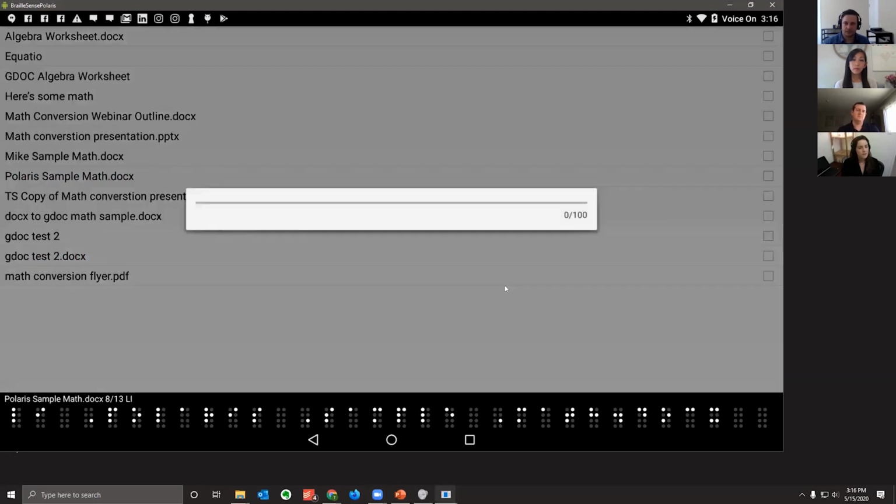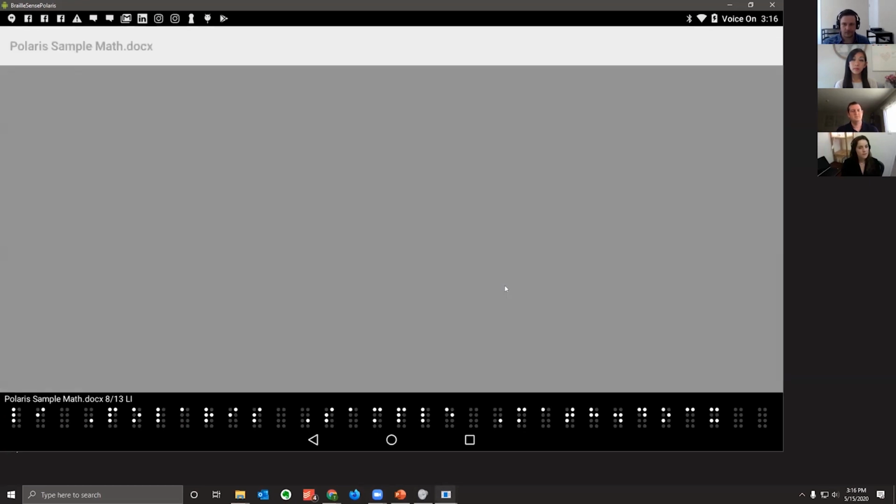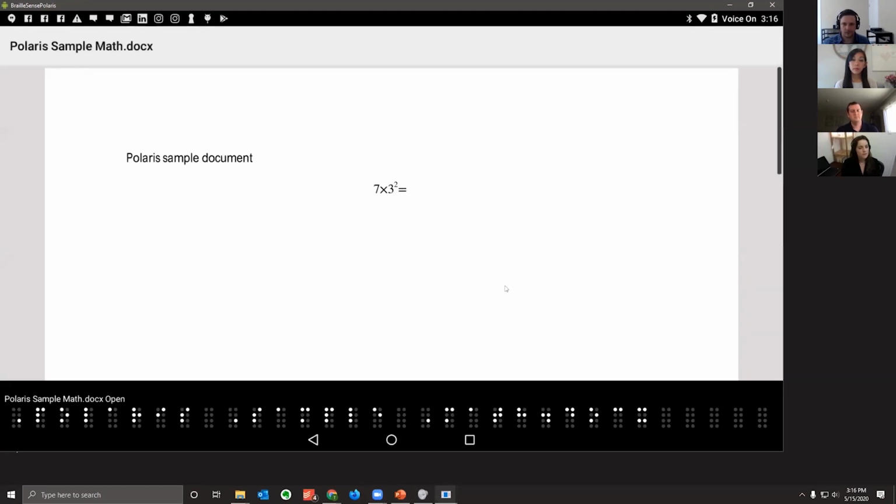Press enter. One object copied. Loading. Polaris sample math docs open. And there we go. I'm just going to scroll down to it. 7 times 3 superscript 2 baseline equal. All right, so I've got my equation there.